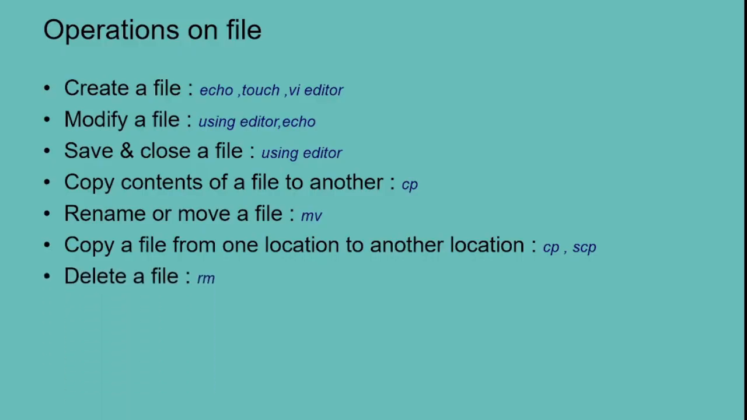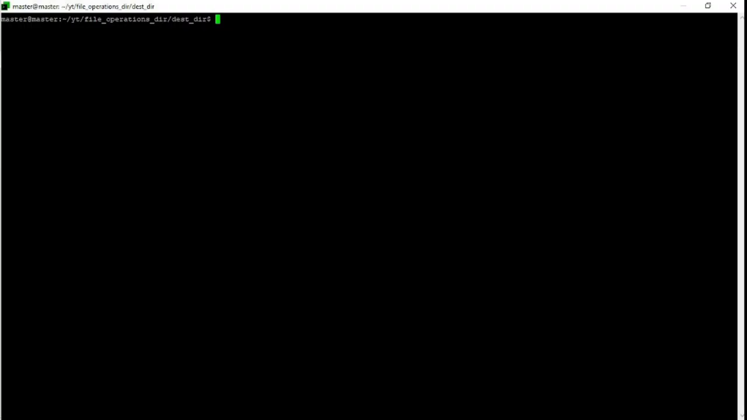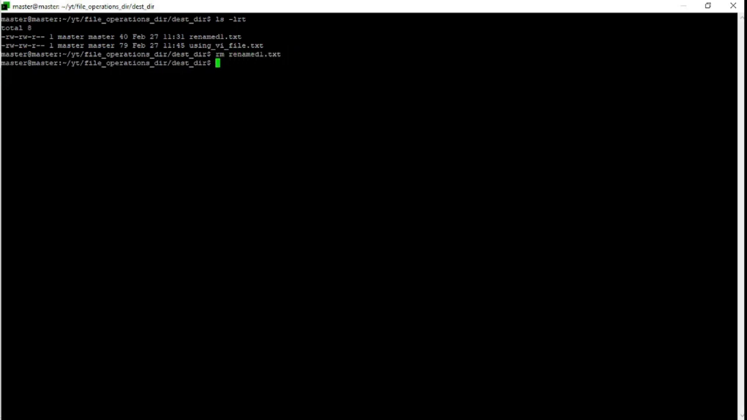Next operation we will do is delete a file. So inside the test directory, let's see what contents we have. So in the test directory we have 2 files. One is renamed 1, second one is using vi file.txt. So we want to delete one file called renamed 1. How will we do it? rm, then the file name, enter. So you can see the file has been removed.